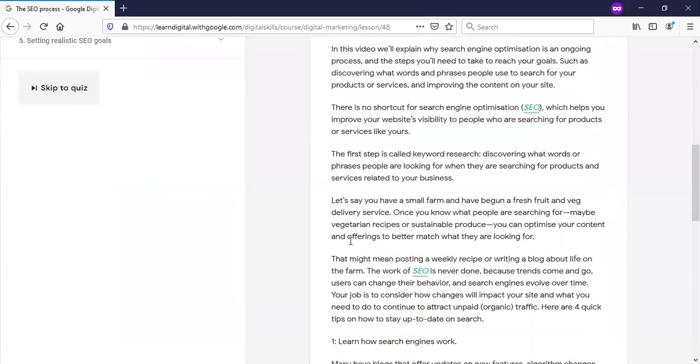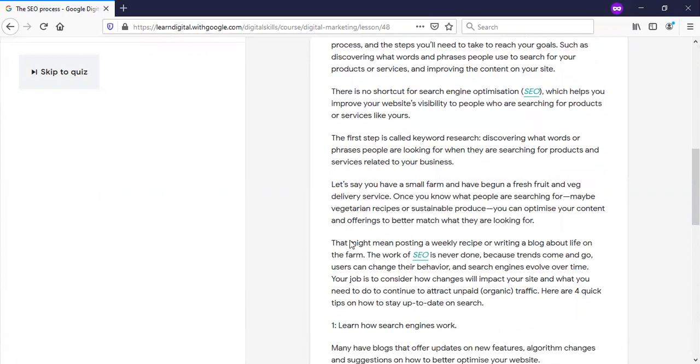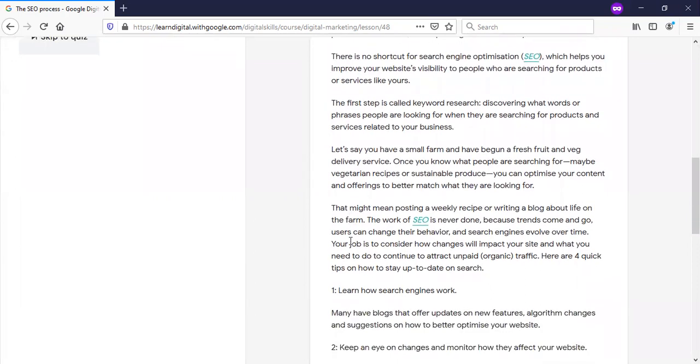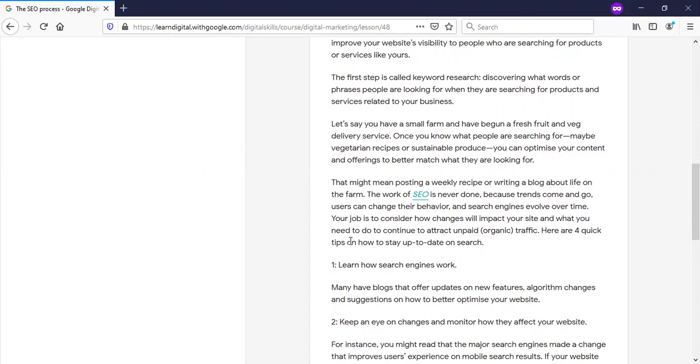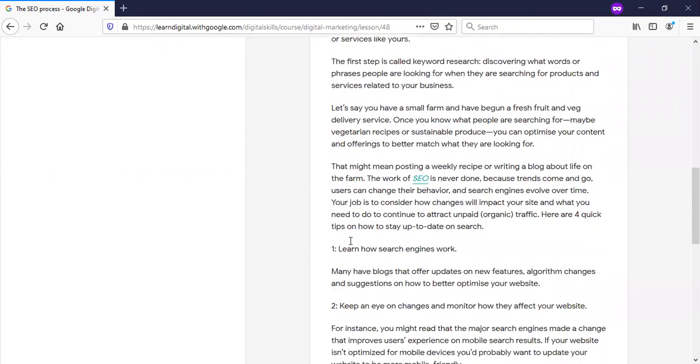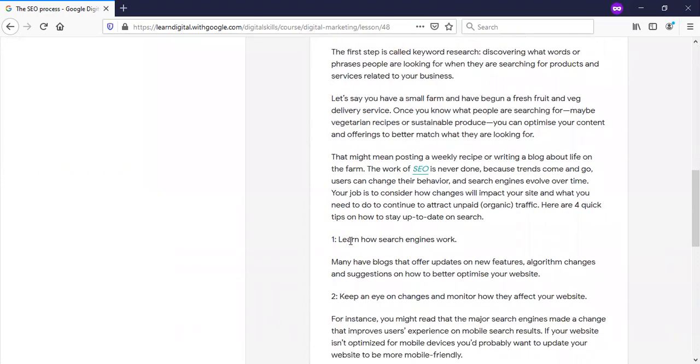The first step is called keyword research, which is discovering what words or phrases people are looking for when they are searching for products and services related to your business. Let's say you have a small farm and you have begun a fresh fruit and veg delivery service. Once you know what people are searching for, maybe vegetarian recipes or sustainable produce, you can optimize your content and offerings to better match what they are looking for. That might mean posting a weekly recipe or writing a blog about life on the farm.